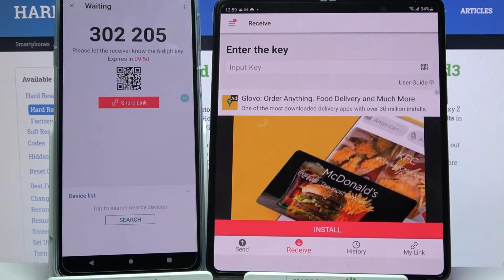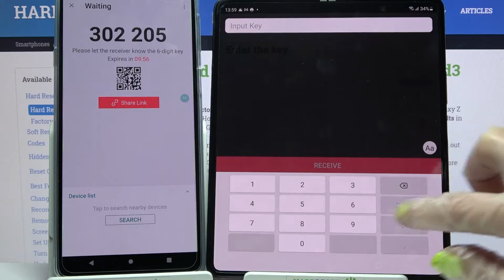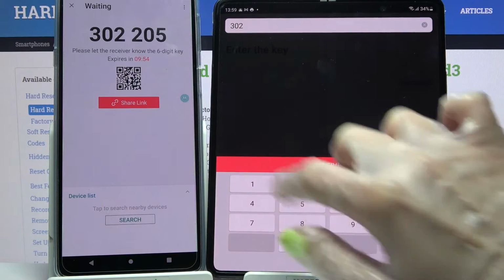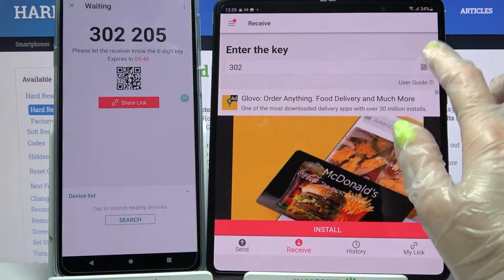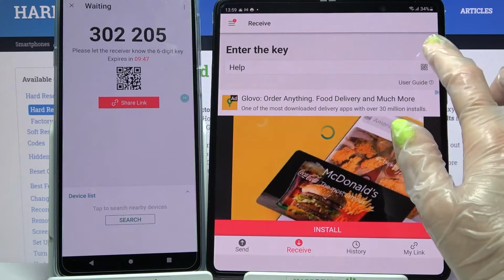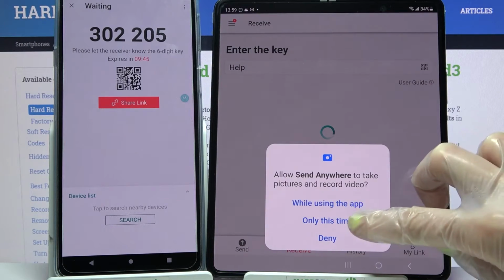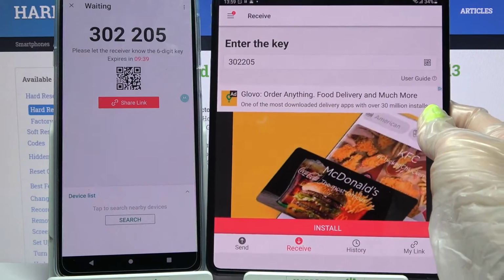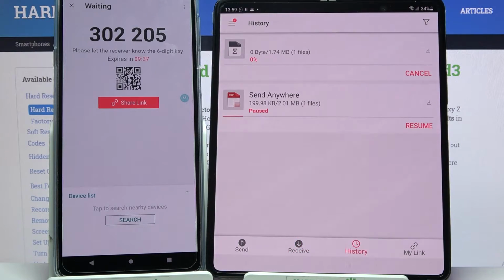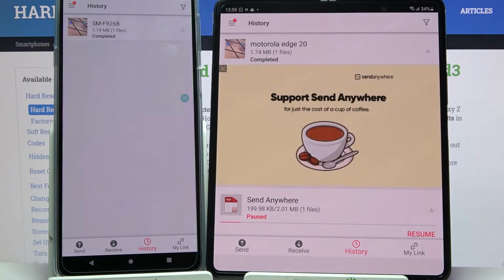From here we have two ways to connect. You can input this key over here and choose Receive or Scan QR code. If you wish to scan it, tap on this scanning icon on Samsung. Then choose while using the app or only this time and point your camera at the code. As you can see, my file was successfully transferred.